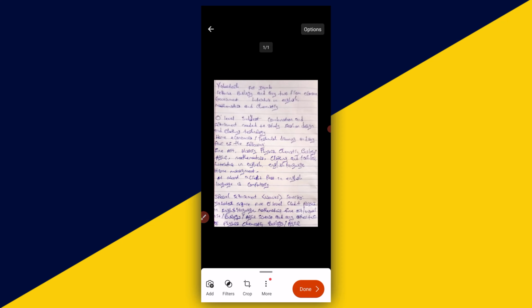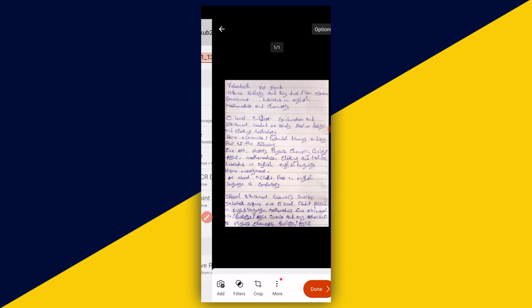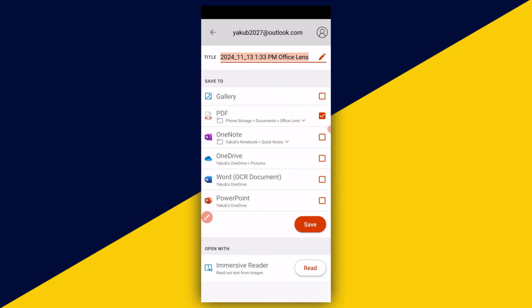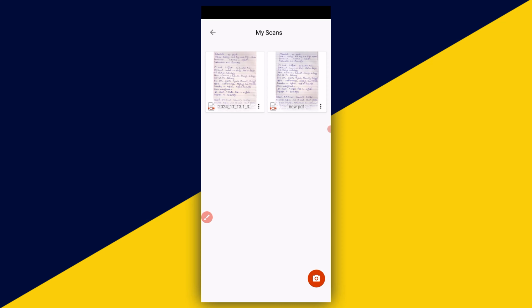Then next thing you can do here is to simply click on done and it takes you right here. Make sure you are on the default of PDF, and also you can rename your document from the top right here, and then simply click on save. And you have your PDF file right here, just like what you see on the screen of this video. It's as simple as that.